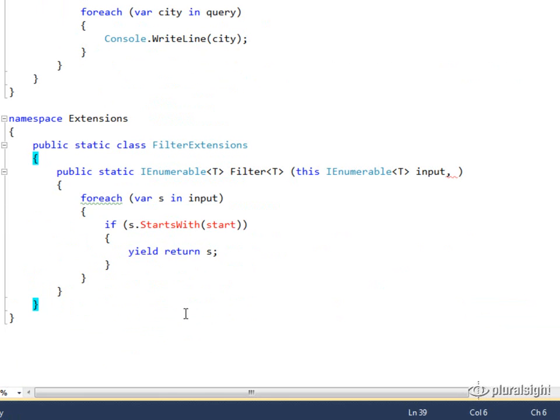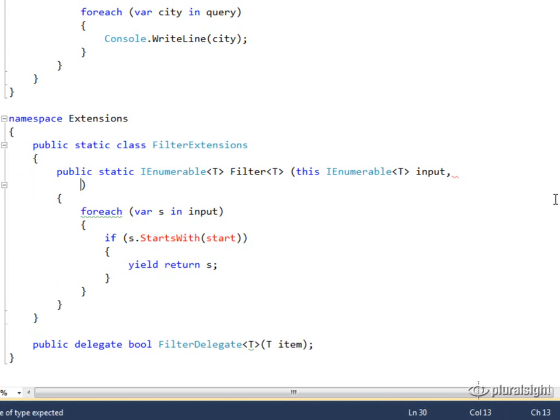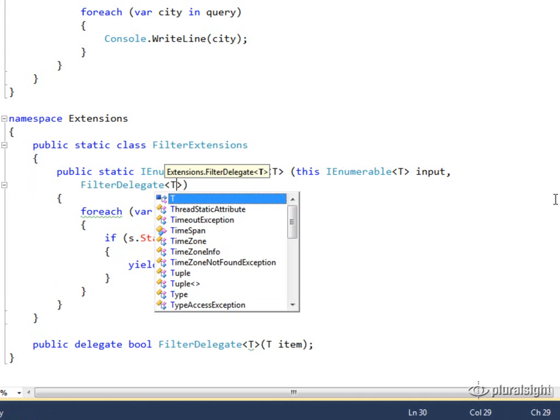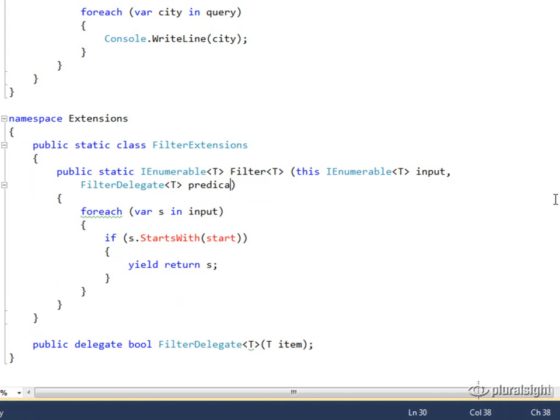And if you're familiar with delegates from the first part of the course, then you know if I define a delegate, and let's define a delegate that returns bool, and call it FilterDelegate, and this will also take a generic type parameter so that we know the type of the parameter coming in, then we can use this delegate type as the second parameter here and say give me a FilterDelegate of T, and call it predicate, because what we'll do is we'll use this predicate to test each item, and if it passes we'll return it.